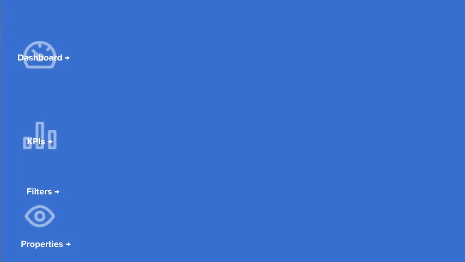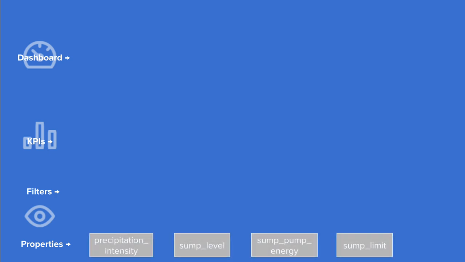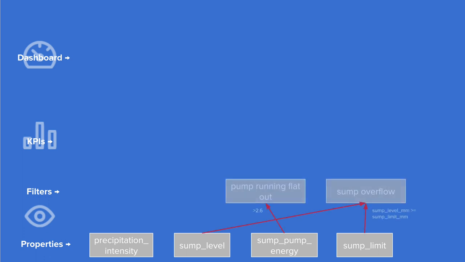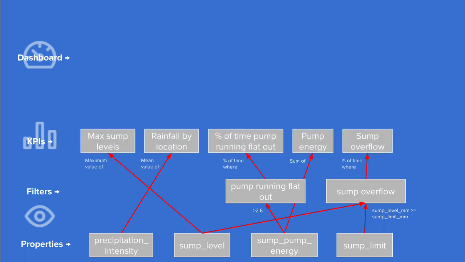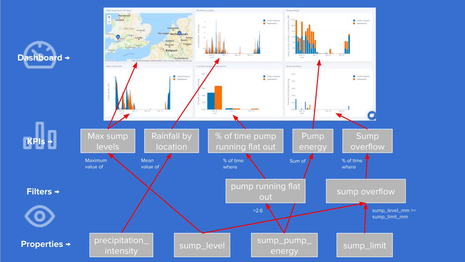So just to recap what we've seen: device properties, the raw telemetry that comes in from the devices. We've then seen how we can use filters to identify devices where the properties are in a particular state. We've then seen how we can use those filters and properties to build KPIs that tell us the key metrics that we care about and how they change over time. And finally, we've seen how to combine those KPIs onto good-looking interactive dashboards.